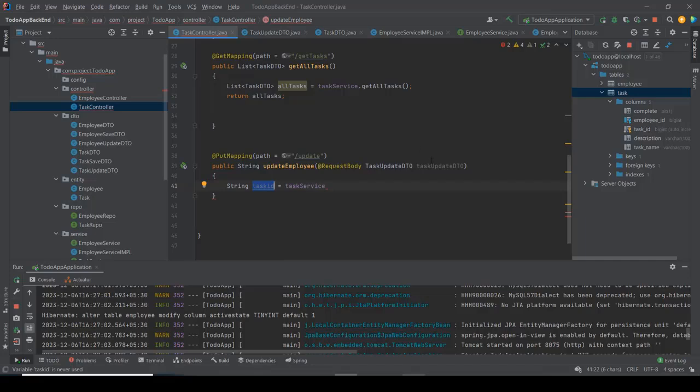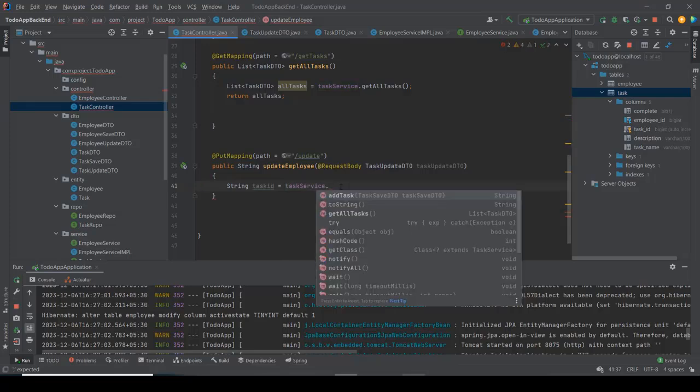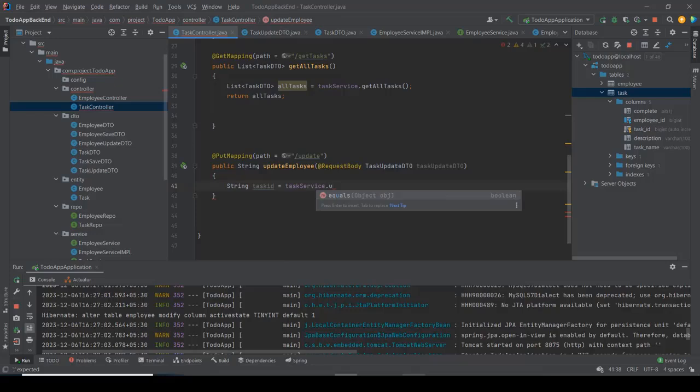So here, when the request is coming from the front end, it will be passed to the service. In the task service, you have to create the method which is updateTask. Right, so this one we have to pass over here. Here also return this ID, taskId.